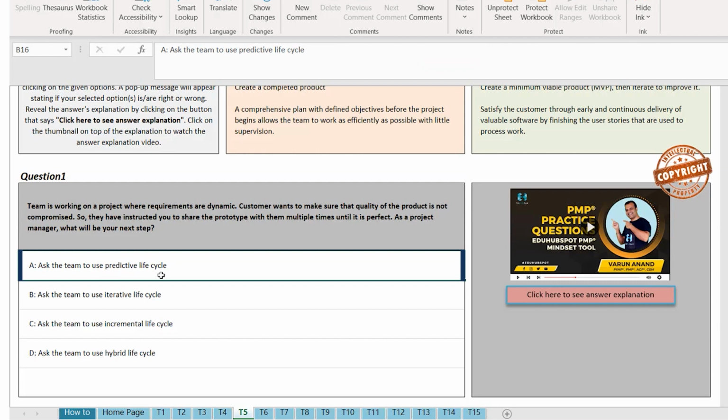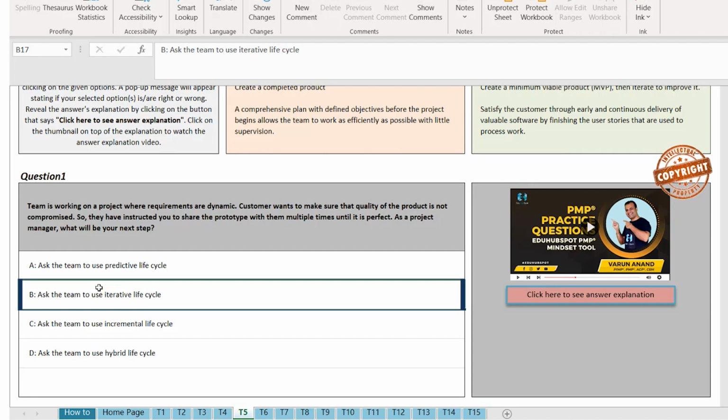Ask the team to use the predictive lifecycle. No, that should be wrong because requirements are dynamic. So this should be the wrong answer. I double clicked and it showed me that it's the wrong answer. Ask the team to use the iterative lifecycle. This is actually the correct answer. I will tell you exactly why.